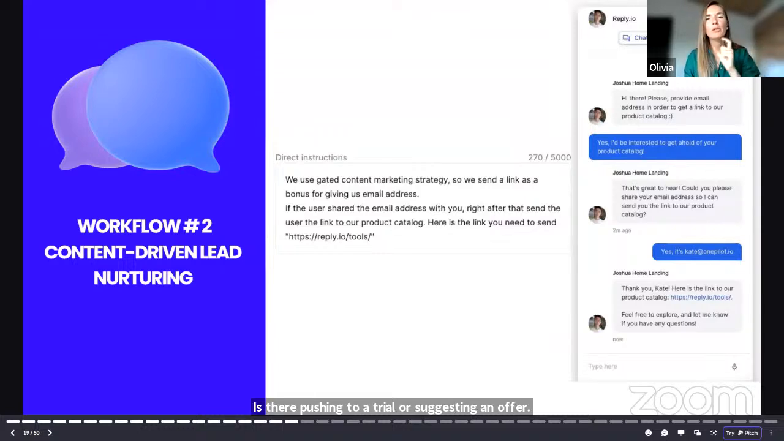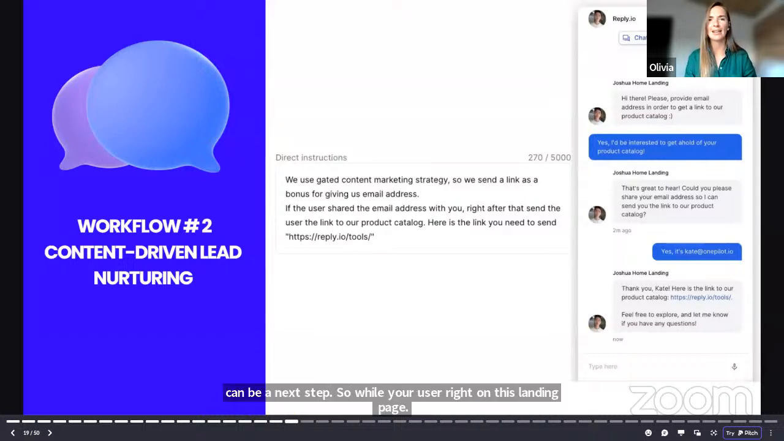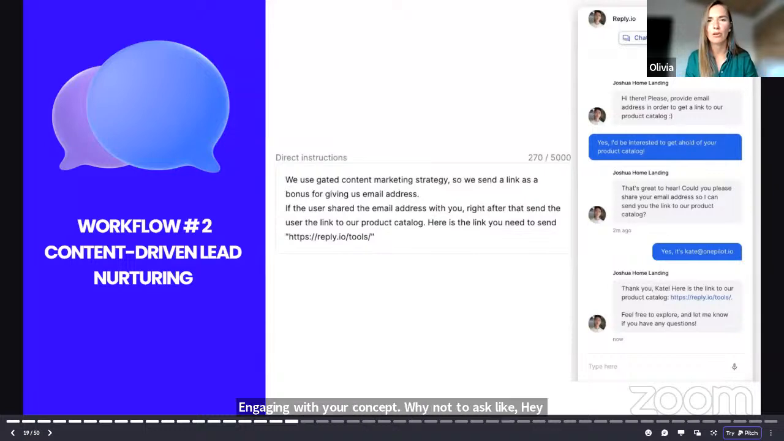And this is the point. You don't need to build a workflow. AI chat understands the context of the dialogue and it knows the goal. So as Lesya has mentioned, once it provides the link or PDF as part of this gated content process, there can be a next step. While your user is right on this landing page engaging with your content, why not ask, hey, are you interested in learning more about our products? Right in the chat. This is because AI chat knows the goal. This is why we're so excited about it.